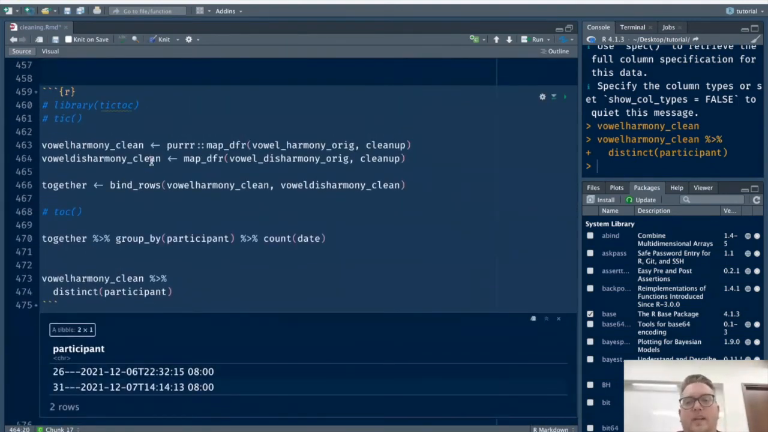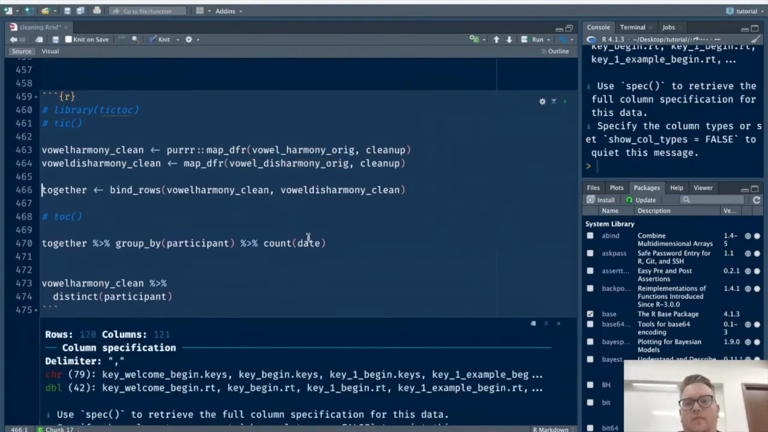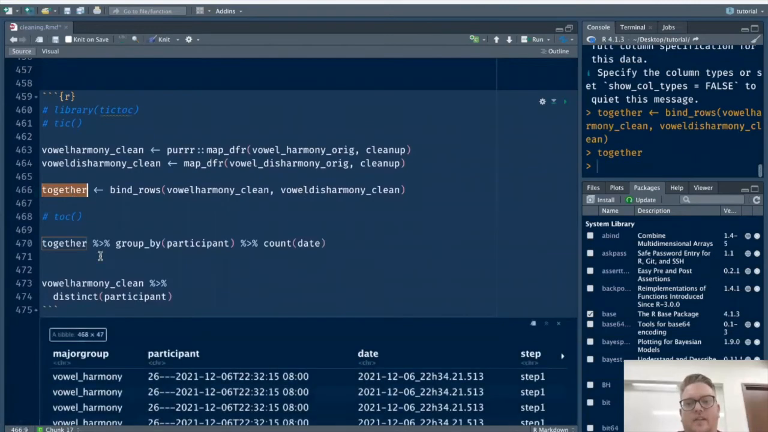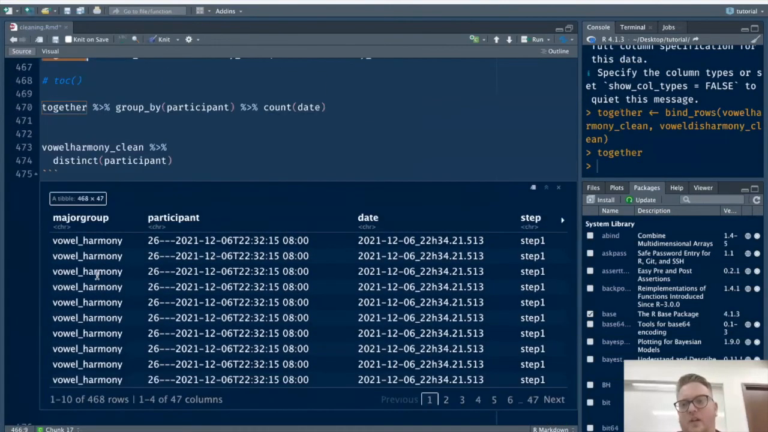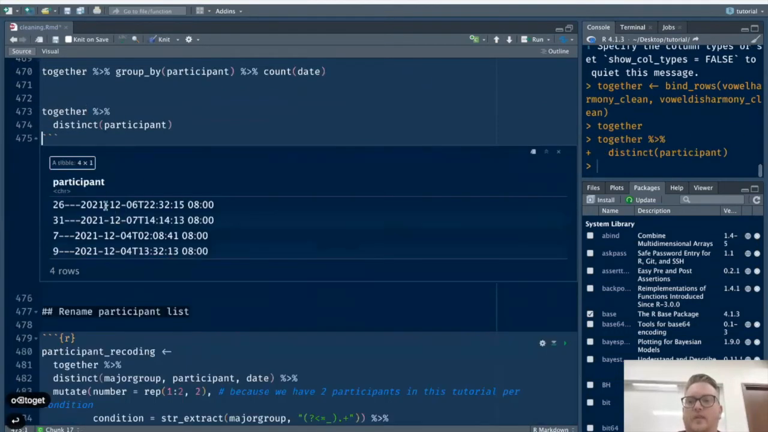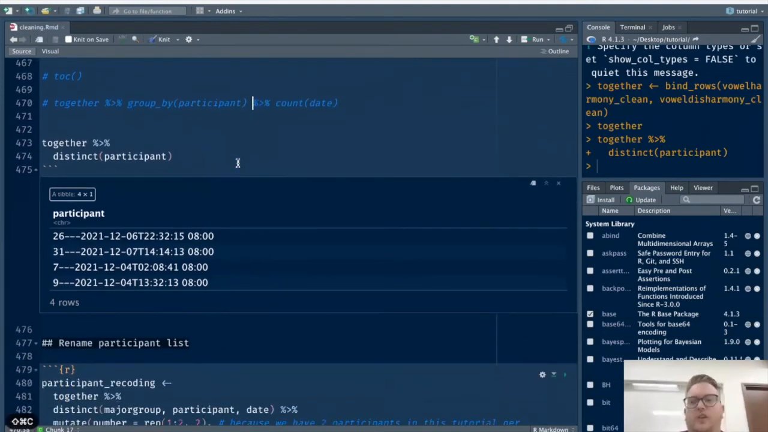For disharmony, it's the same, except the list is this one, right? So we run that as well. And then we can bind them together also. We have a thing called together. If I ask how many are there in together? 4, so that also makes sense. You don't need to run this per se, but you can.